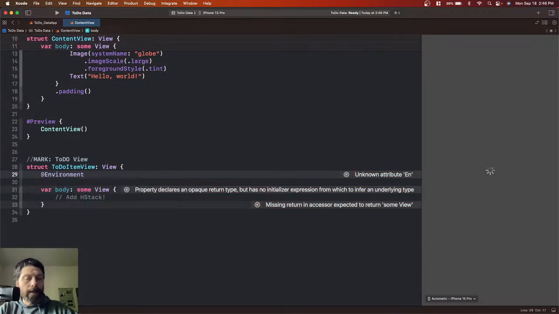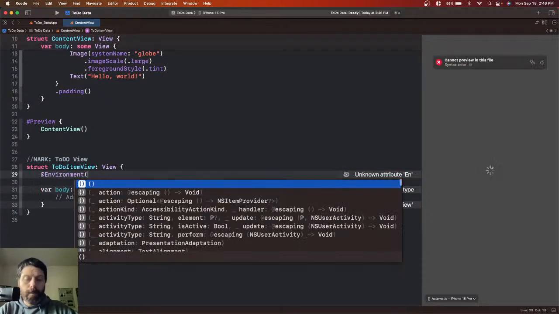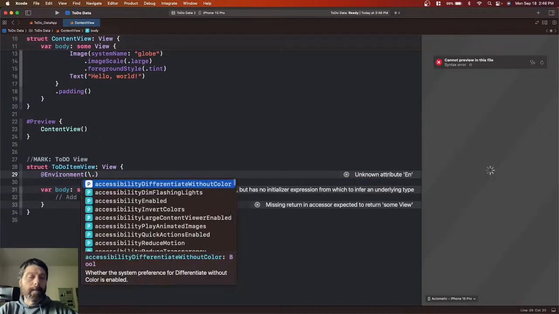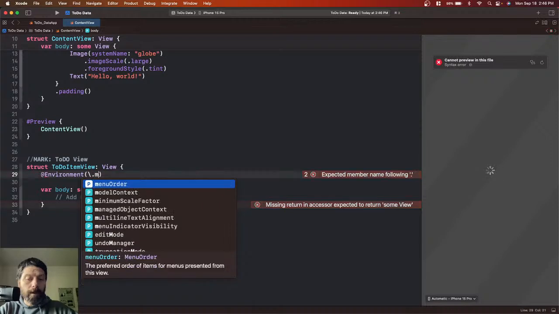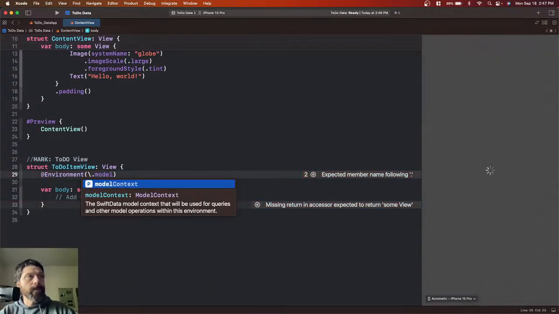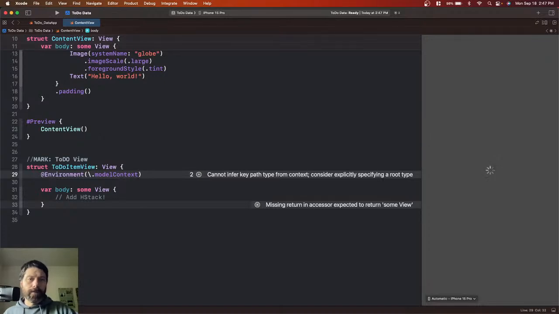So we'll go @Environment, and then inside there we're going to open parenthesis and use a key path. I always forget this one. Backslash period, and we're going to go \.modelContext. So here's the SwiftData model context that will be used for queries and other model operations within this environment. Inside of our ToDoItemView, this is going to be like a row. Actually, we could have called it ToDoItemRow. It doesn't matter too much. We're going to be able to run an action when we do a swipe action. So that's why we're pulling this in here.